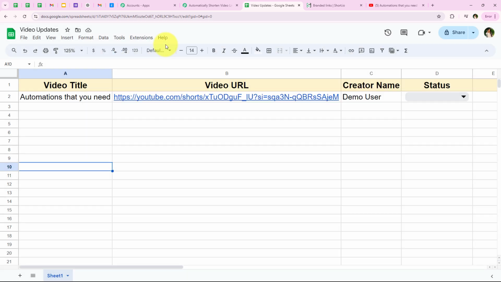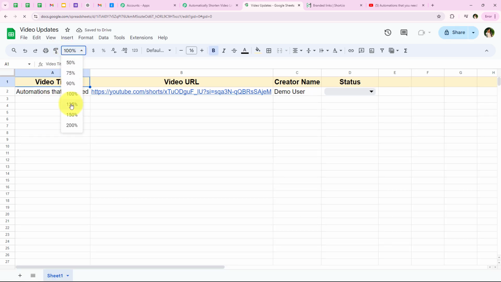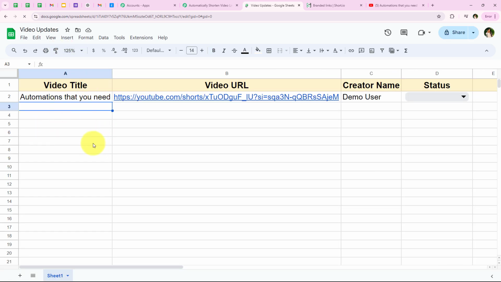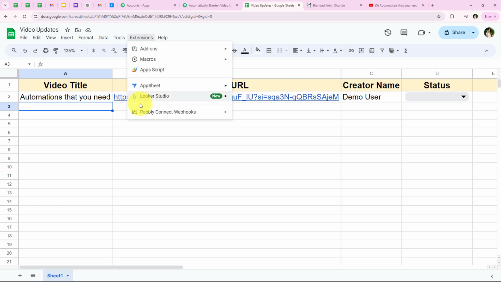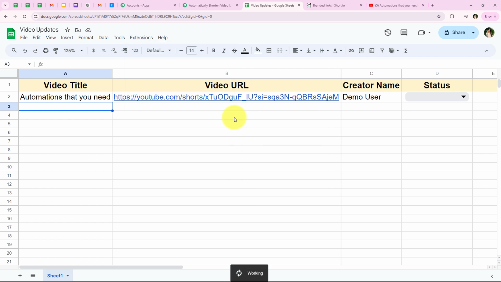And as soon as you install this, we have to refresh this spreadsheet. So you have to keep in mind that this is a really important step, to refresh the spreadsheet. Otherwise you'll not be able to get the extensions Pabbly Connect Webhooks option right over here. And as soon as you refresh the spreadsheet, you're going to see an option appear right over here, which is Pabbly Connect Webhooks. So you have to go on this Pabbly Connect Webhooks and then initial setup.